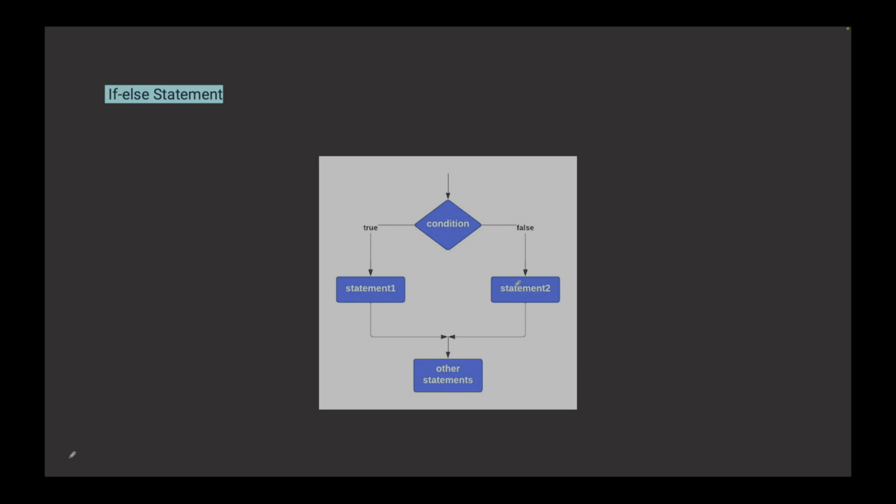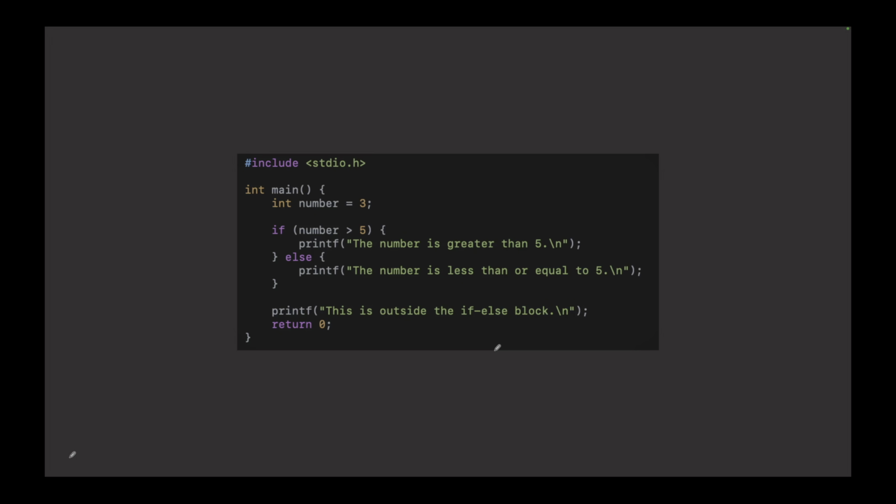Now let's go to the next statement, the if else statement. By looking at this flowchart, we can clearly see how the if else statement works. First of all, we will encounter the condition. There will be a certain condition that will be either true or false. If the condition is true, statement 1 will be executed. If it is false, or let's say else, statement 2 will be executed. And after that, it will leave the block and go to other statements. Here you can see it is a bit different from the if statement.